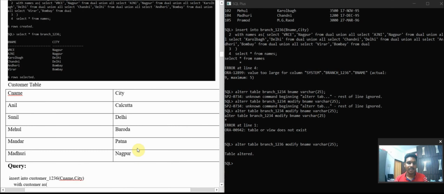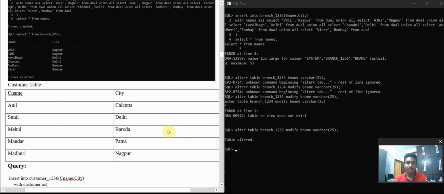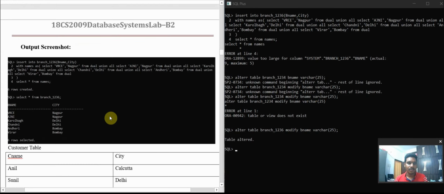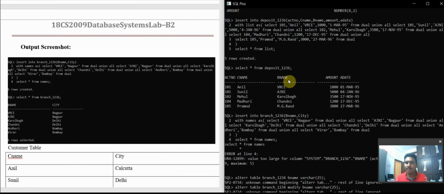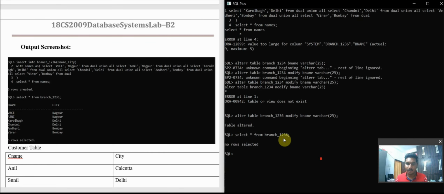You can see here that the table got altered. Now let us just see the output. What was this, branch, right? Select from branch_1236. Now you can see no rows are selected. So I need to take the rows again and create them again, then I'm going to get these things.